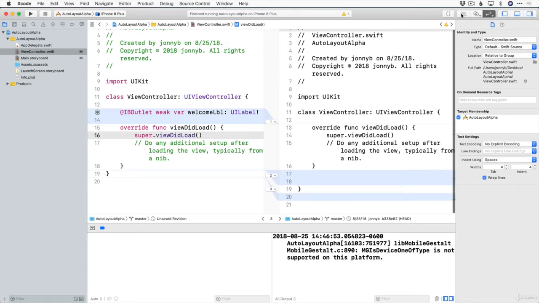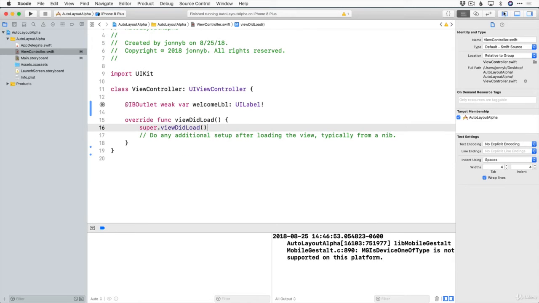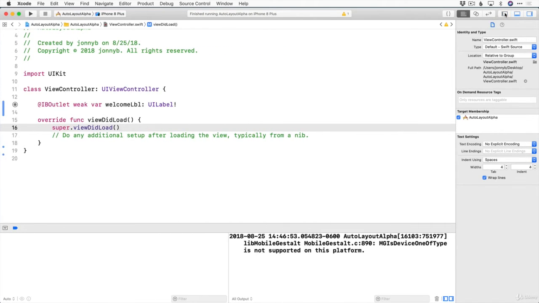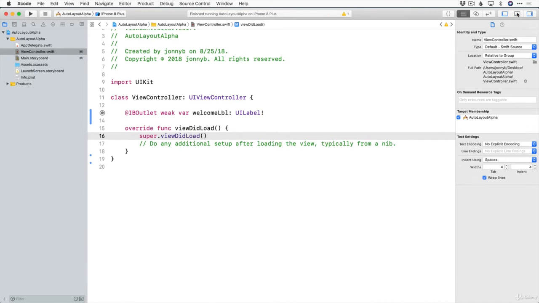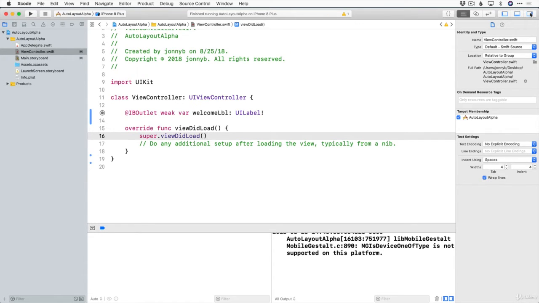All right, I'm going to go back to our standard editor. Over here, these three buttons allow you to show and hide the different panes. This one on the left shows and hides the Navigator pane. As you can see, that can be hidden and shown. This one on the bottom shows and hides our debug area, which we have down there at the bottom. And this one here shows and hides the inspector pane.